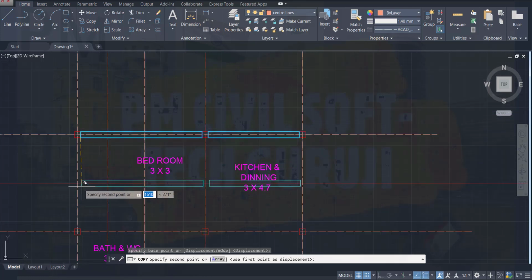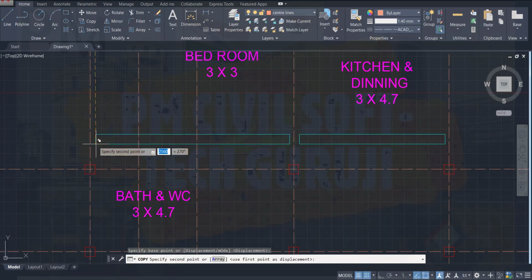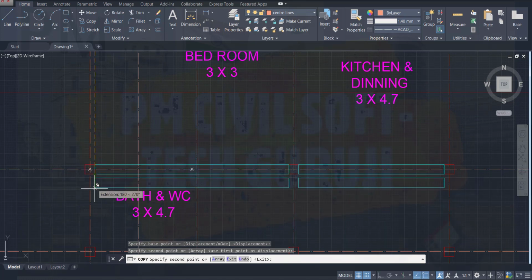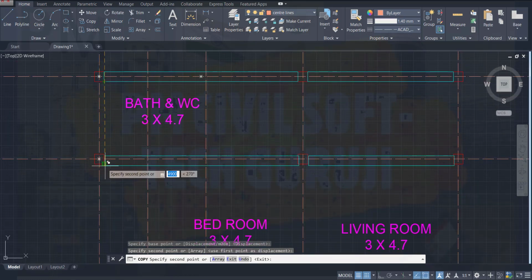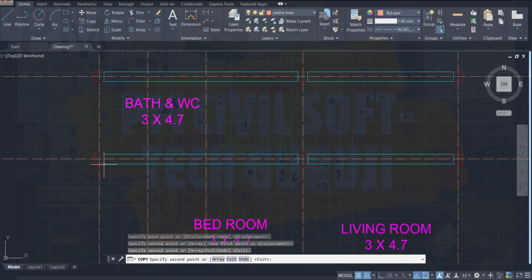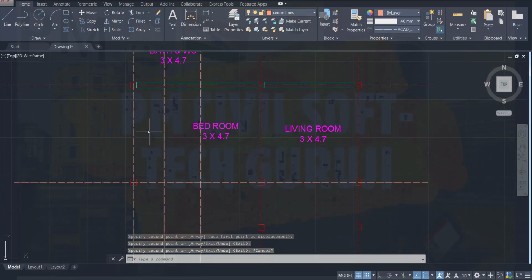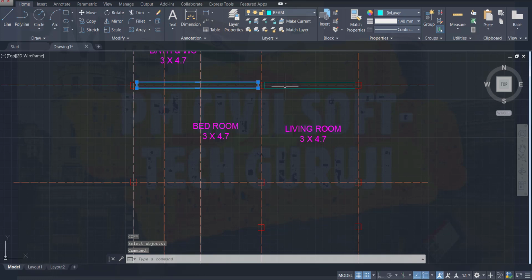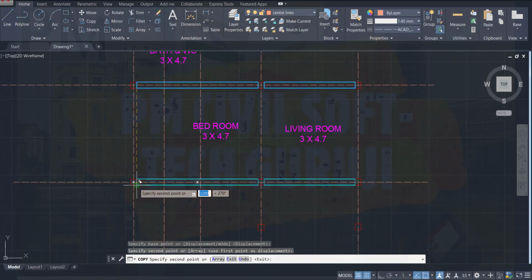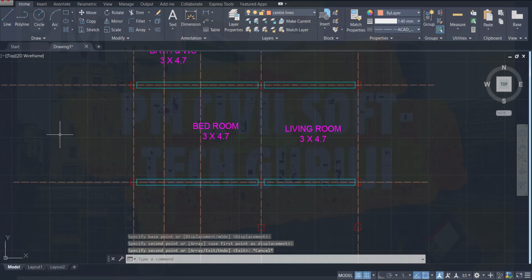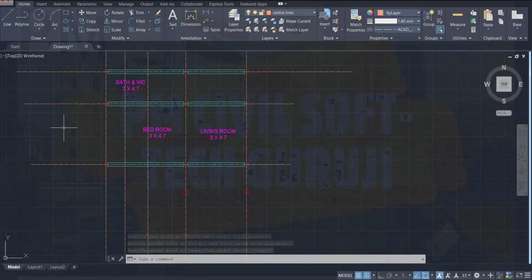Select this point. Click here. Click here, save, copied it. Then the same thing we'll do, double enter, space of this, select this, select this, copy, select base point and keep it here. So we have completed our beam in one direction.